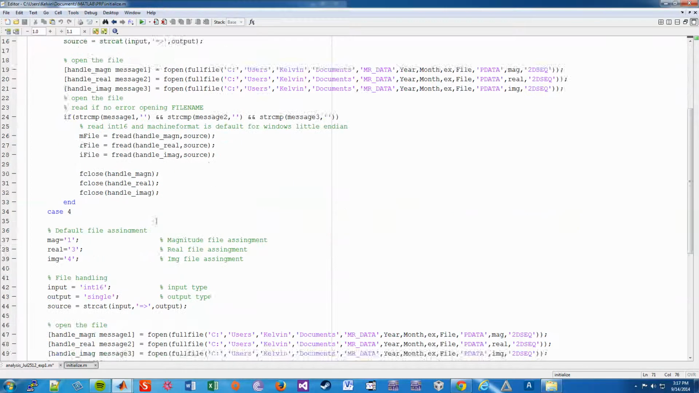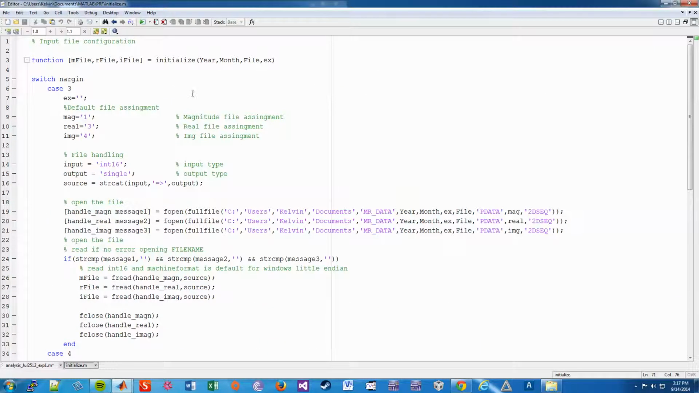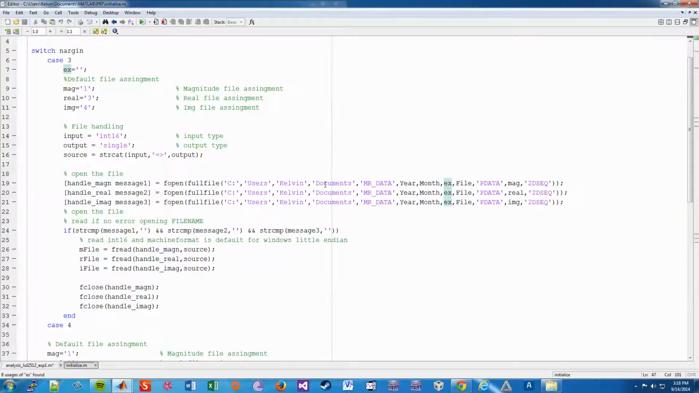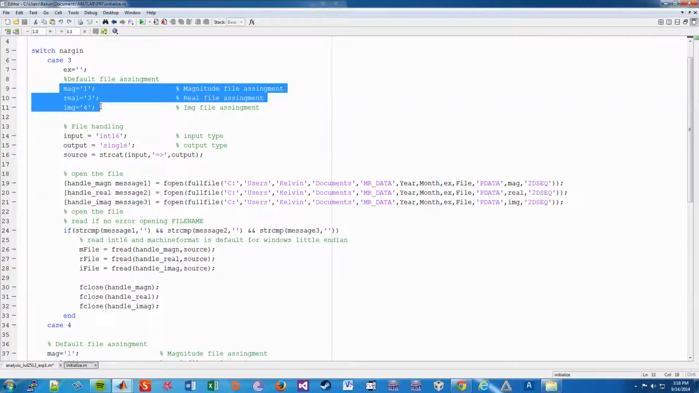So in the first case where there's only three, the EX is an empty string, and if there's a fourth argument in the input, then it's going to have an actual string going to the path, the full file path. Okay. So this is very typical. I wouldn't imagine it would be otherwise.